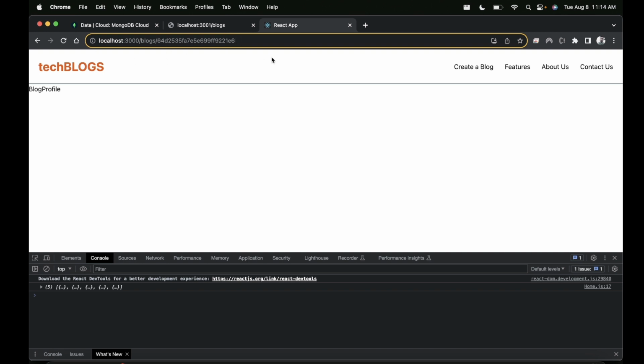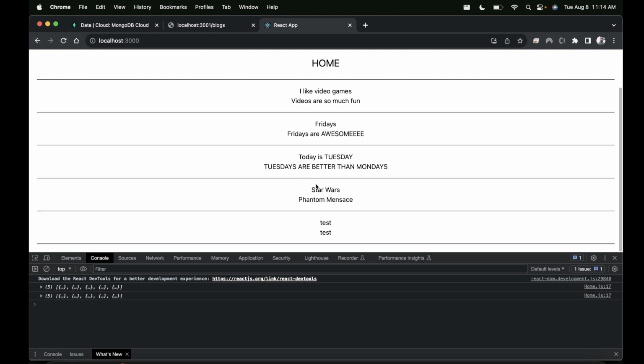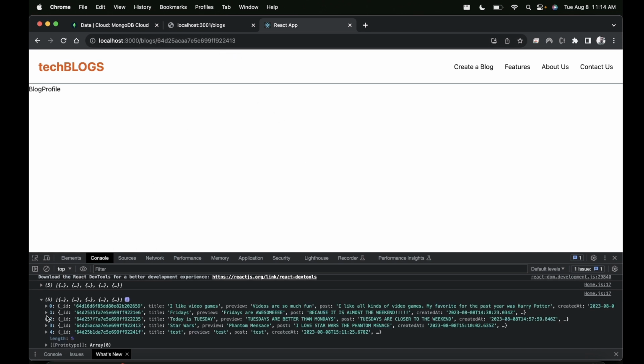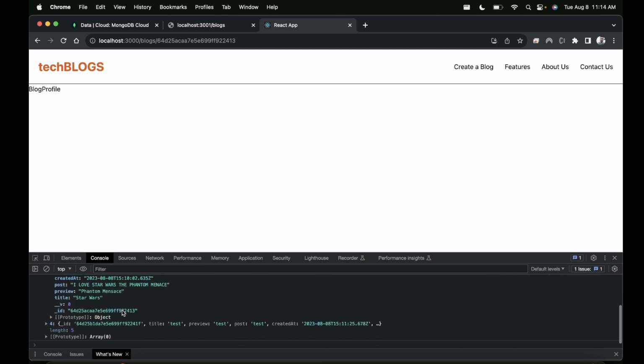Okay, so let's go back and check out another one. So this one is 21E6, right? Go back and let's go to the Star Wars. Look at that, guys. It changed. It took us to the ID. And if you want to make sure here, we go to the Star Wars and the ID 2413. Perfect, guys. So it's working perfectly and just how we want it to work.